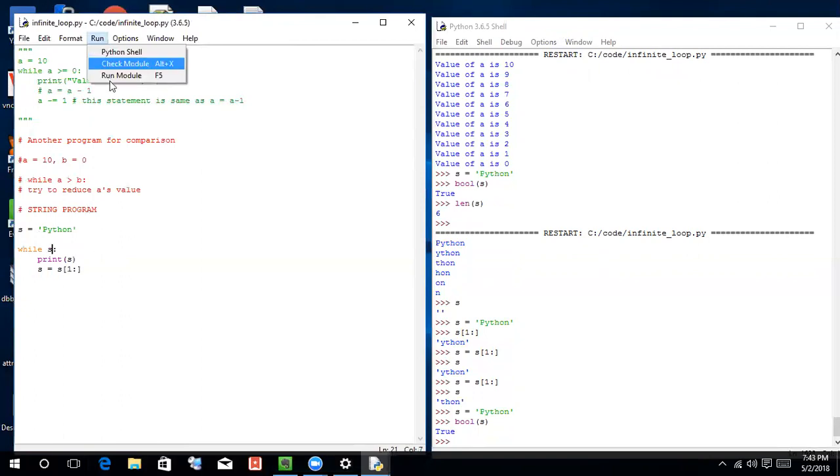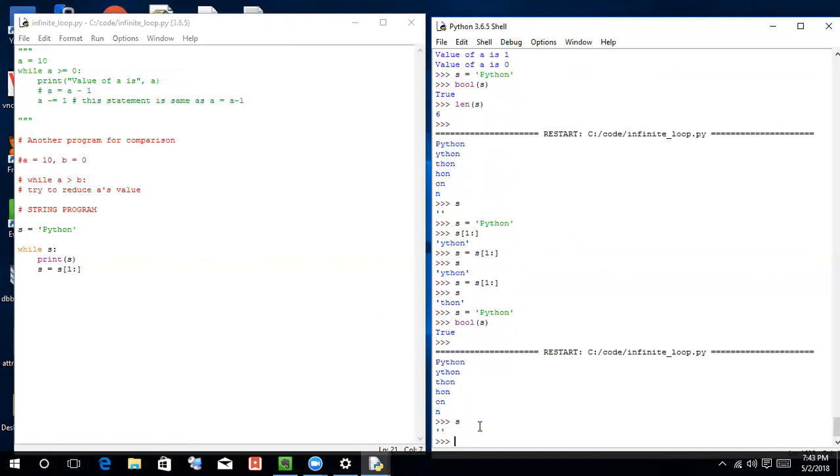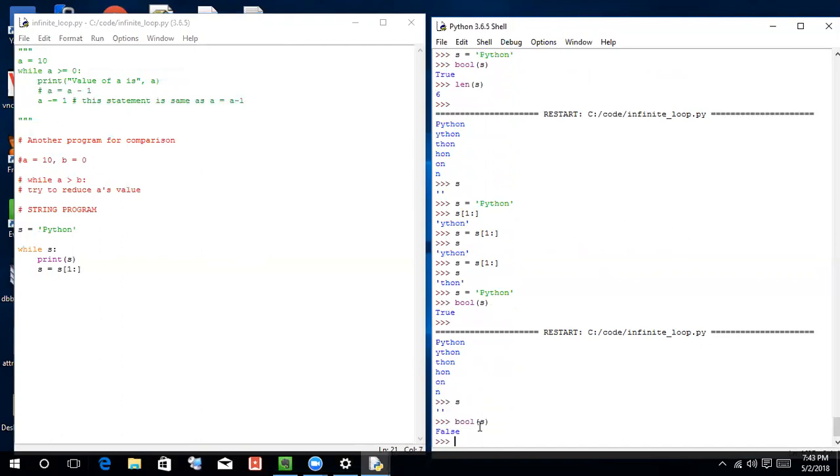Now let us try to run the program. What happens? Let's see. When s value is now an empty string, the boolean of an empty string is now false. It became false, and then it got exited.